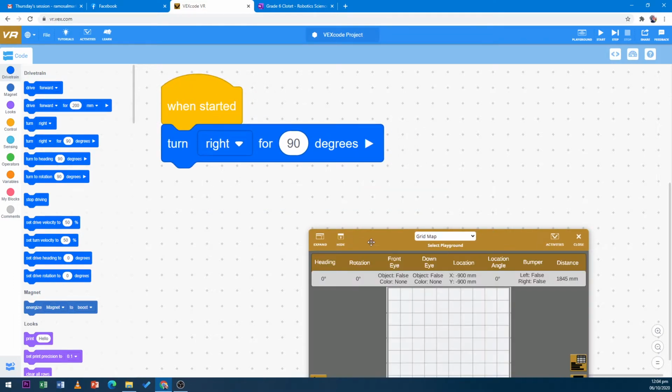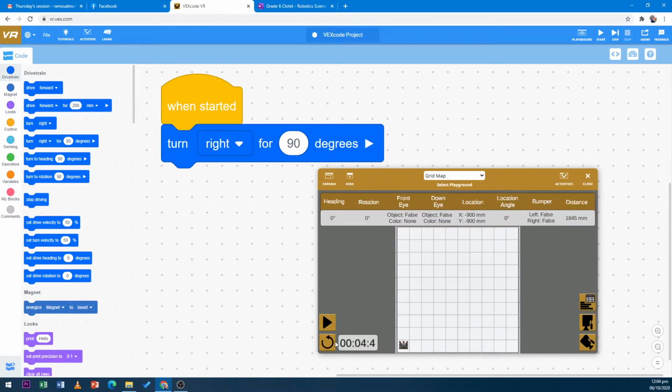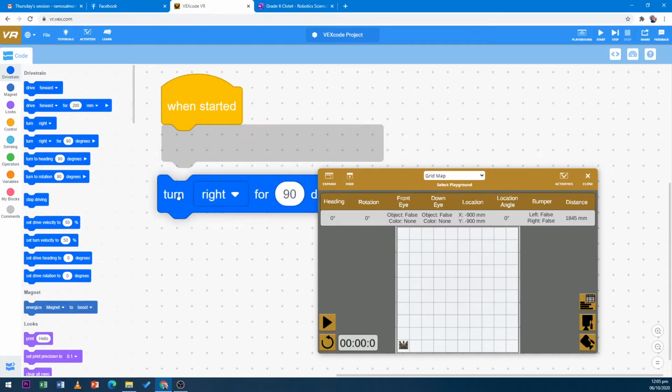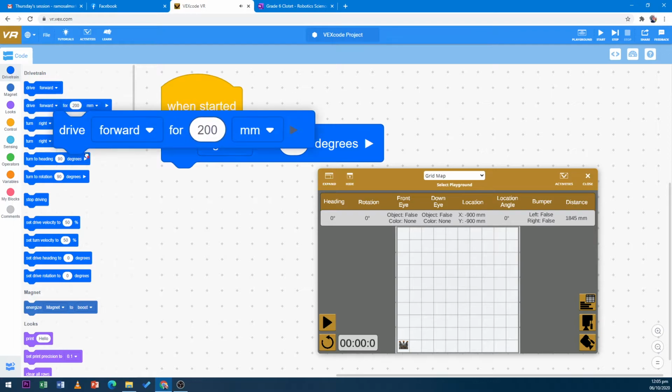Taas. If we will use this, and then if we will click play, the robot will turn 90 degrees. So yan, nakita nyo nag-move ang robot natin. Okay, how about if we will combine our block with move forward or drive for block.